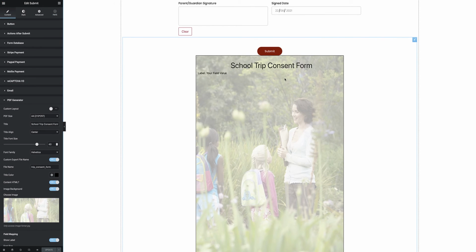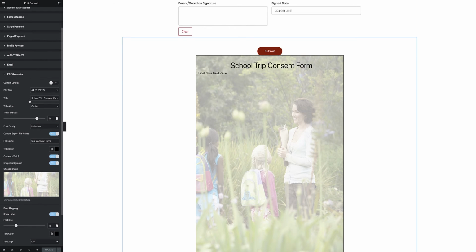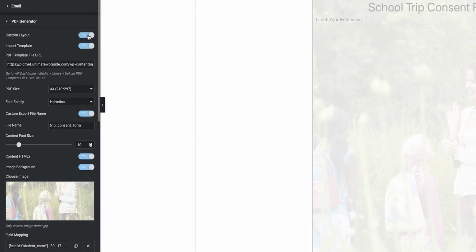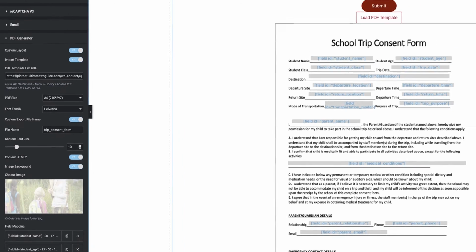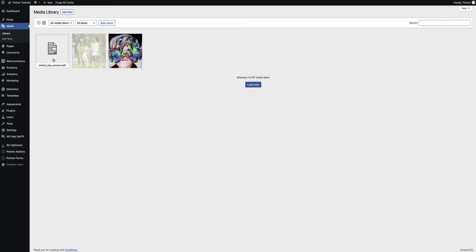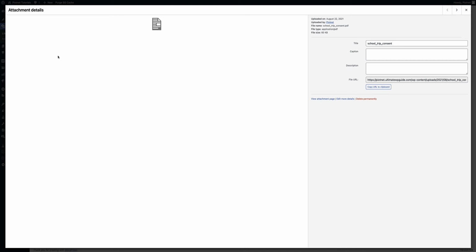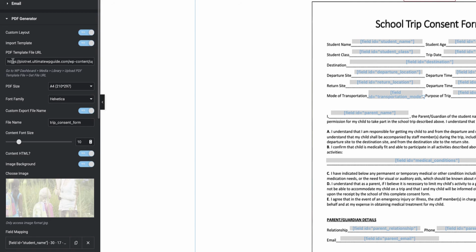Back over to the backend design site of my website, I'm going to stay in the PDF generator section, but this time I'm going to enable the custom layout option. Now there are a couple of additional settings and you can already see what I've done. I've got the custom layout activated and I want to import a template. And this is the template, so you can see it's exactly the same as the PDF file that I showed you earlier. In order to do so, I head over to my media library, I upload the empty PDF template that I have, and I go into the file URL and I copy that to my clipboard. Back over here, that's where I paste the PDF file URL.